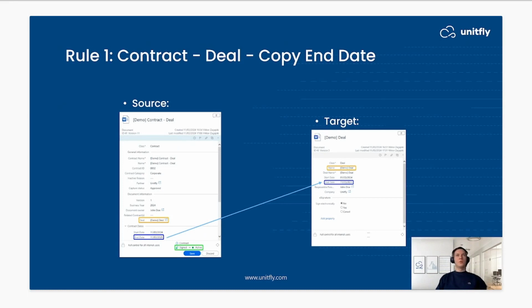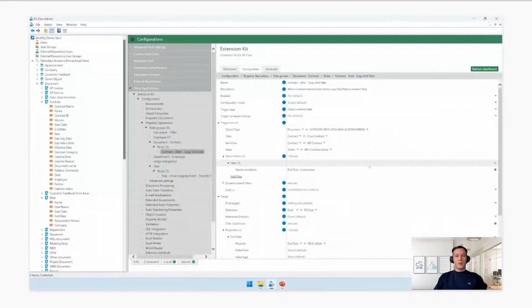So how does this rule look in the Extension Kit? For the configuration of the rule, we have the name and the description. Configuration mode is simple for this use case. And now first we have a trigger type. This specific rule is being triggered once the object entered state.